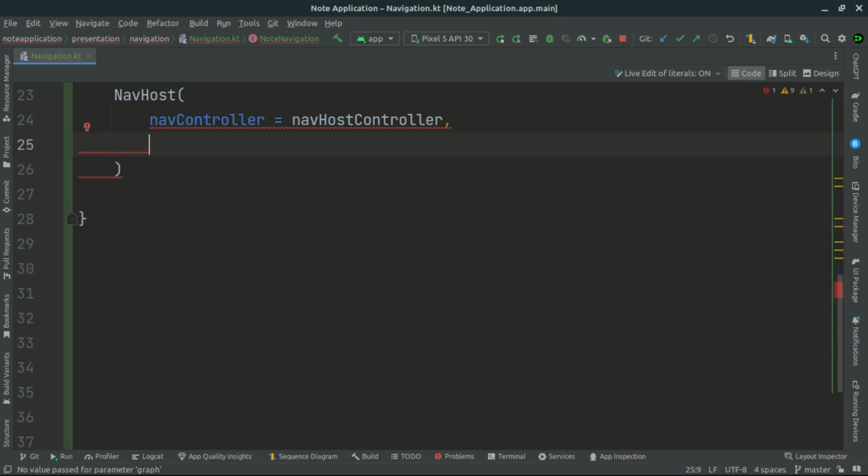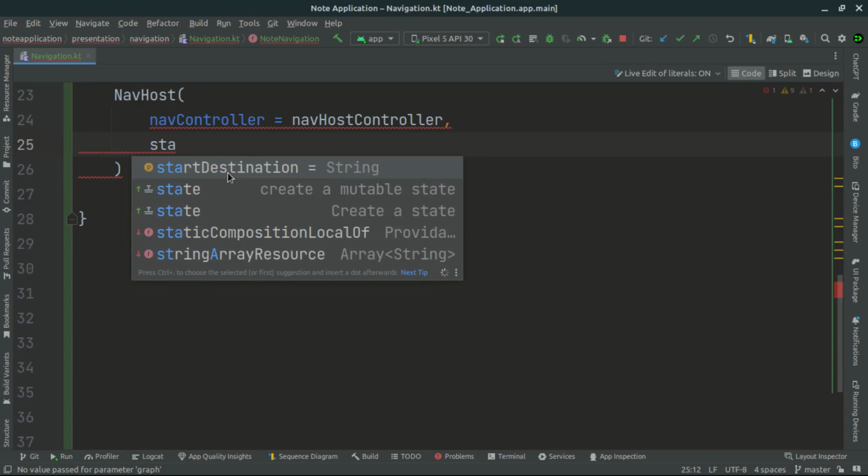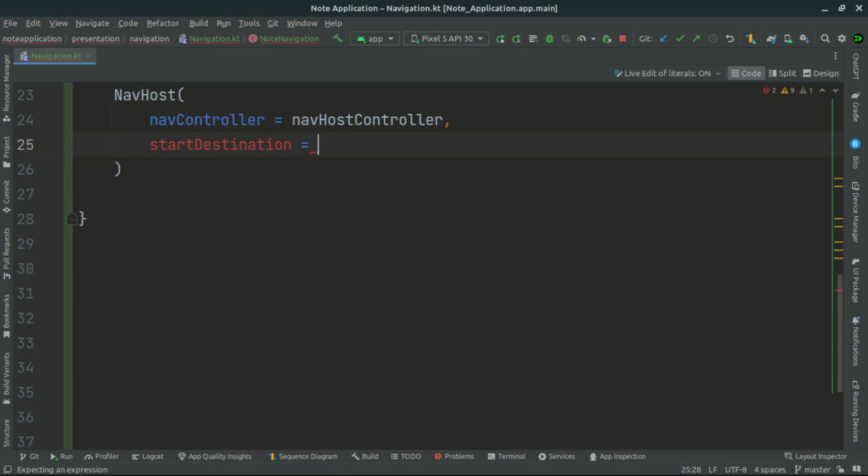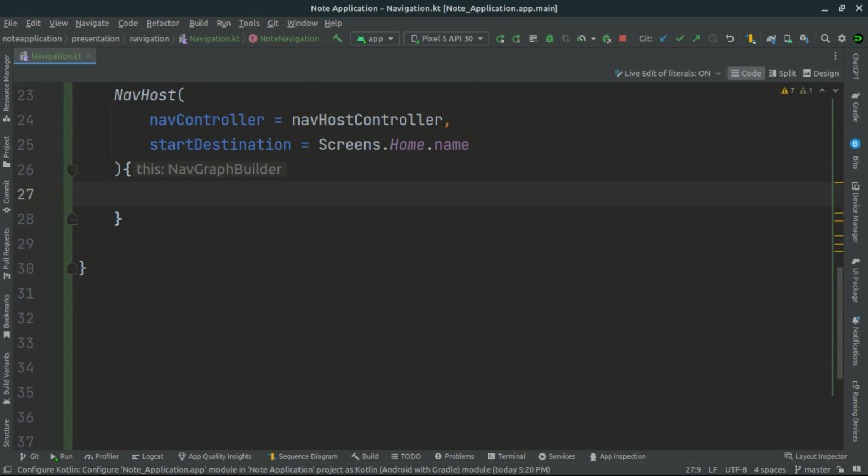Hey, now go to the detail screen or go to the bookmark screen. For this case, we have to define also the start destination, which is just the destination we see whenever we launch our application. So for this case, we are just going to use screens.home, and this is going to be our start destination. Inside here, now we can just define our composables where we can easily navigate to them.